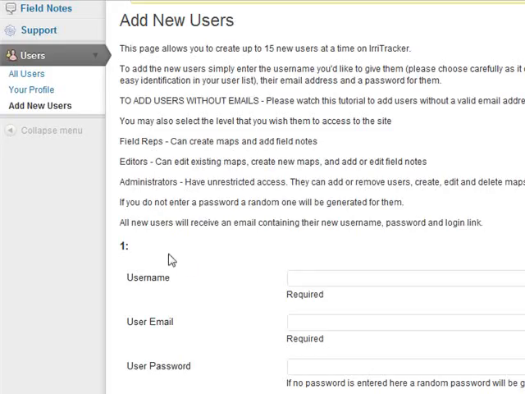Now keep in mind that there are 3 user roles: field reps, editors, and administrators. Field reps have very limited access to your irritracker application. They can create maps and they can add field notes, and that's it. These are just folks that you want, they're field reps. They're out in the field. They need to be able to add maps. They need to be able to add field notes. But really getting into the back end and making changes, there's probably going to be some people that you really don't want to have all that access to, or maybe never even sit down at an office computer to be able to do that. So that's your field reps.